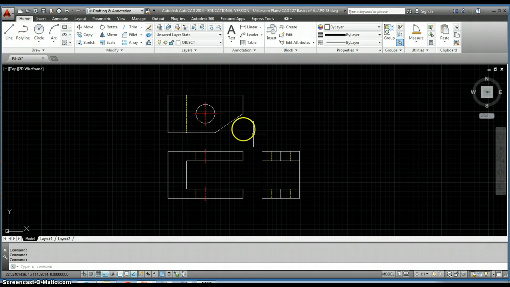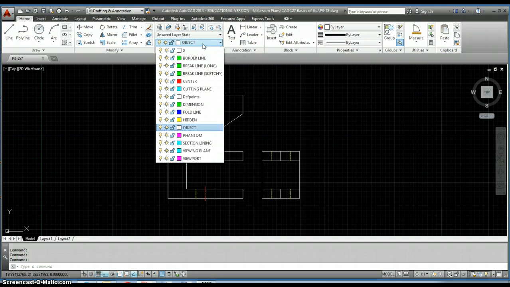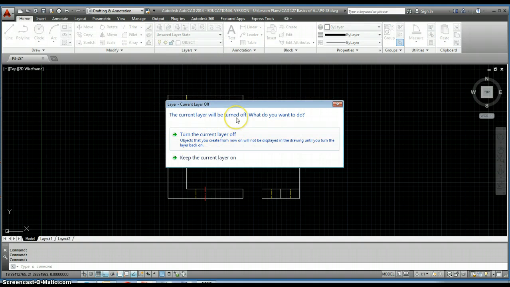And so the first one, and really you can get to these same options just from this pull down menu here under your layers panel. For instance, if we take a look at the first one, on and off, the little light bulb, if we find our object layer and left click on the light bulb for that object layer, it'll turn that layer off. Now since my object layer was set current, it's warning me that if I turn this layer off, anything that I draw, I won't be able to see on my screen.